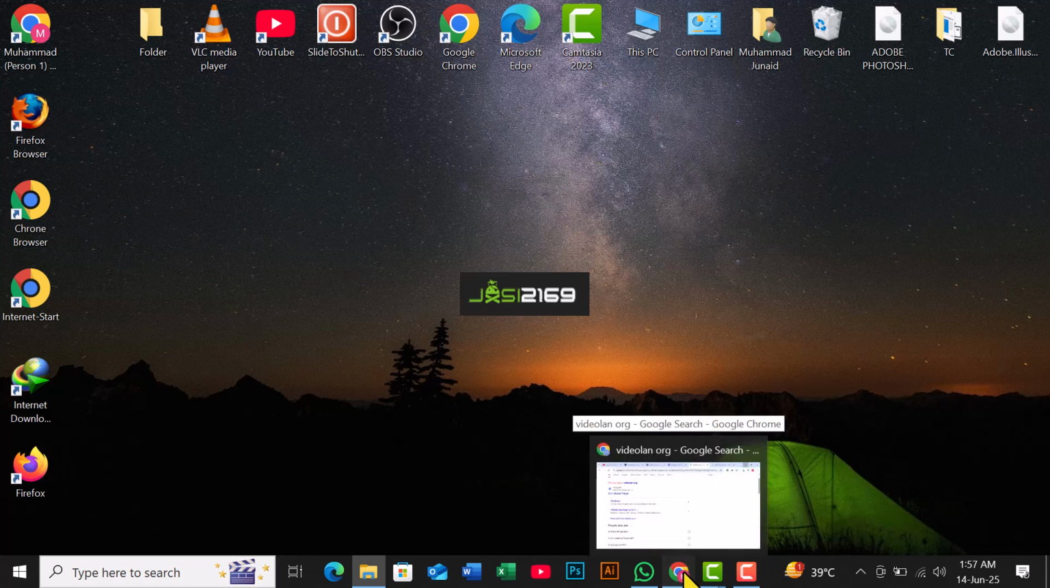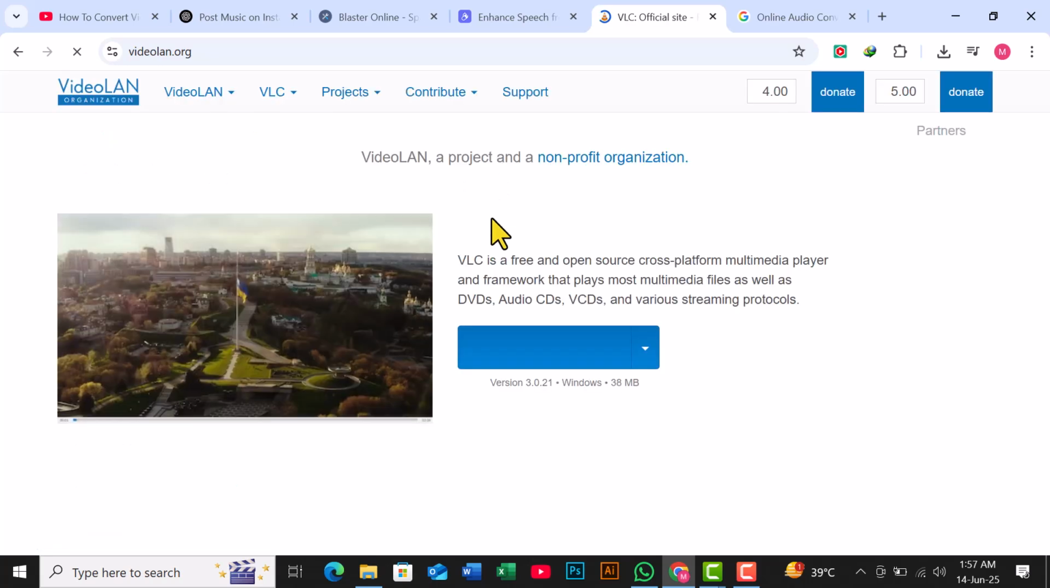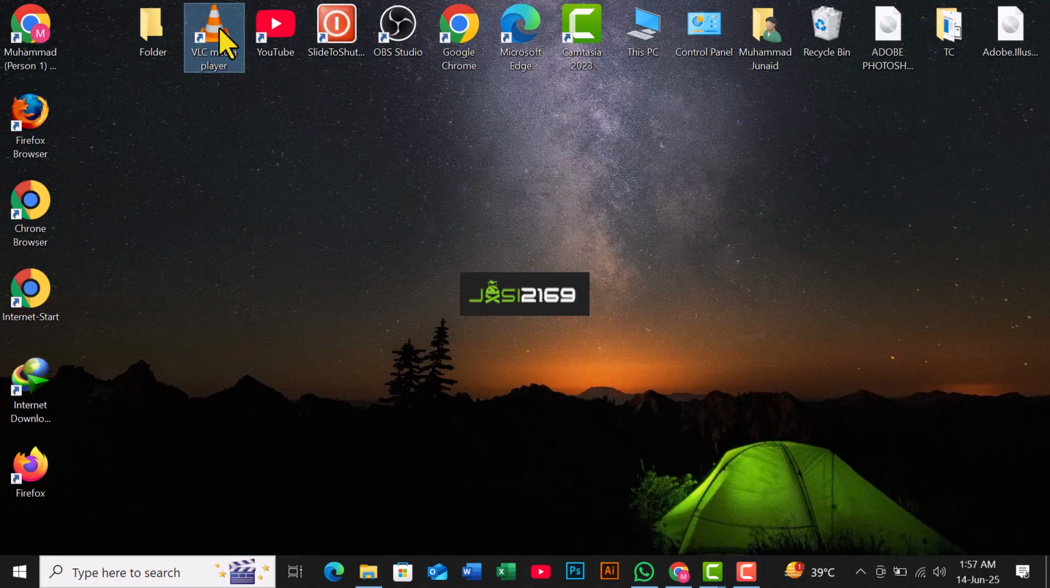Let's go. For the first method, we'll be using VLC Media Player to convert your video. Start by downloading and installing VLC Media Player from Video. The link is in the description. Once it's installed, open it up.